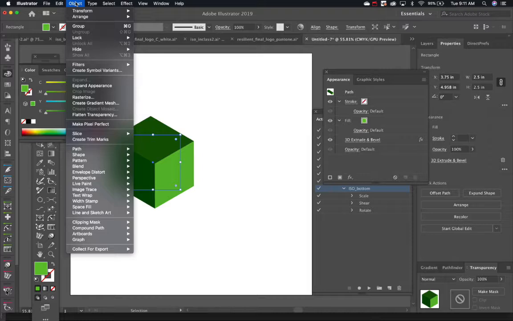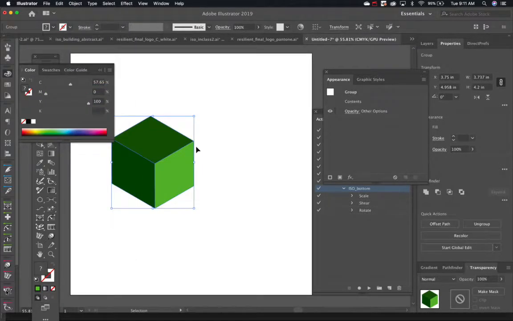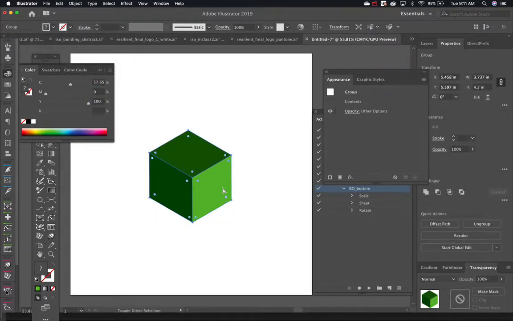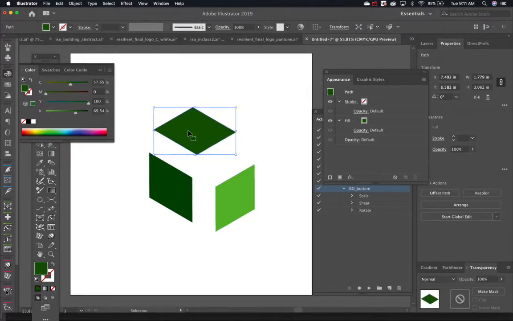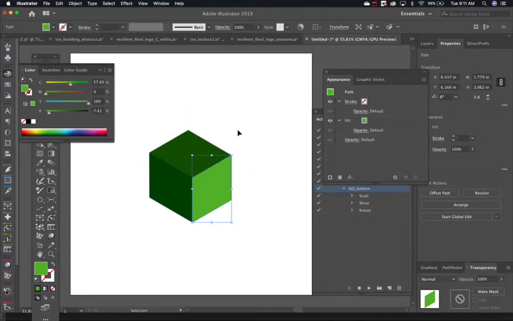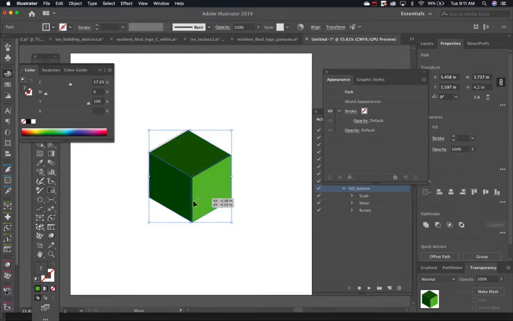What I'm going to do now is go Object, Expand Appearance. Let's ungroup it. And you should have those individual little pieces, right? It's a good way to make something happen.